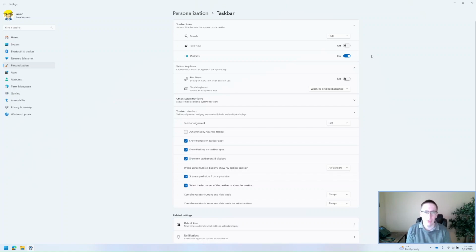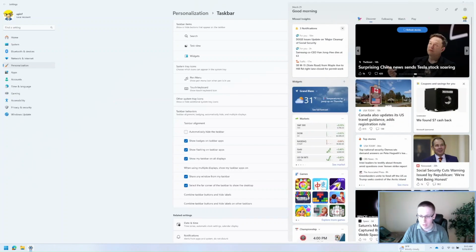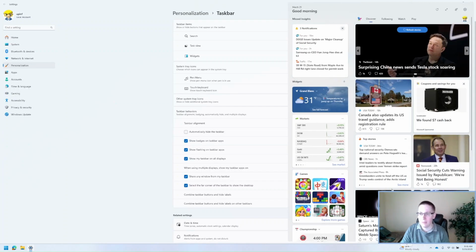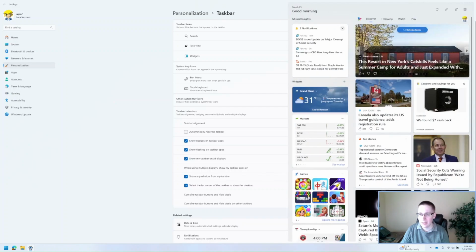Finally, we're going to look at widgets, and one of the widgets that you'll get right out of the box is this little weather widget down here in the bottom right-hand corner. As you can see, it's 31 degrees and mostly cloudy. One of the things that I really don't like about widgets is that if you accidentally mouse over it, it opens up this giant widget tray here, and it takes up a good portion of the screen. And I just think that that behavior is pretty obnoxious.